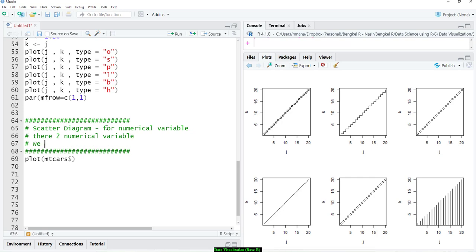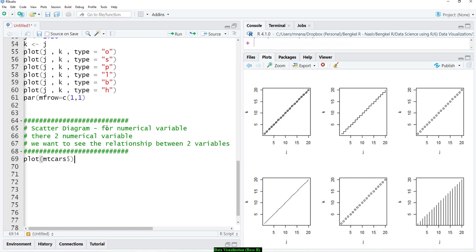We want to see two numerical variables. The objective is to see the relationship between the two variables, whether it has a positive linear relationship, a negative linear relationship, no relationship, or any other type of relationship such as a polynomial relationship. Now the first variable I'm going to put is weight, which is a numerical variable, and the second variable is, let's say, MPG.